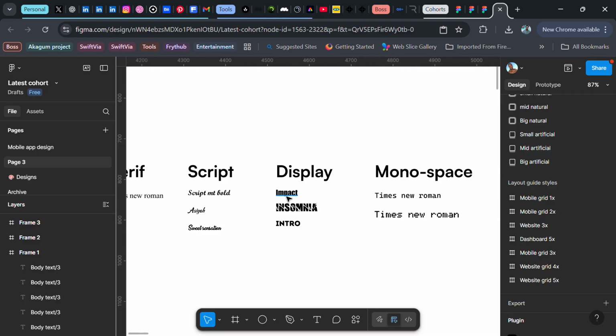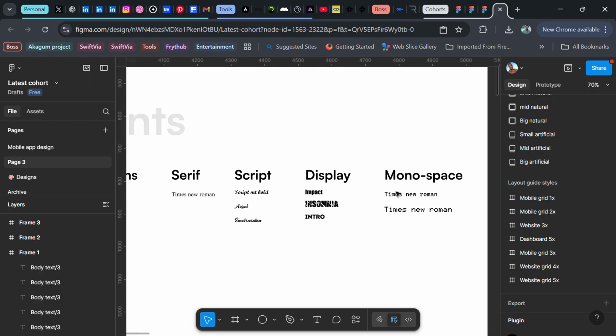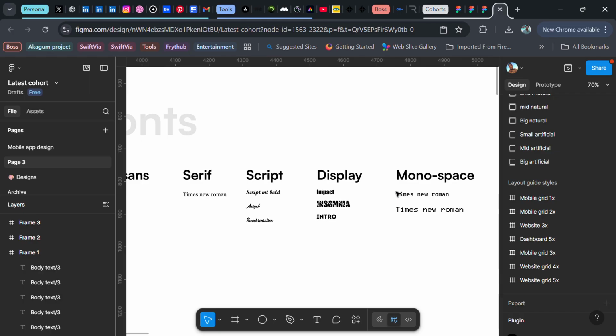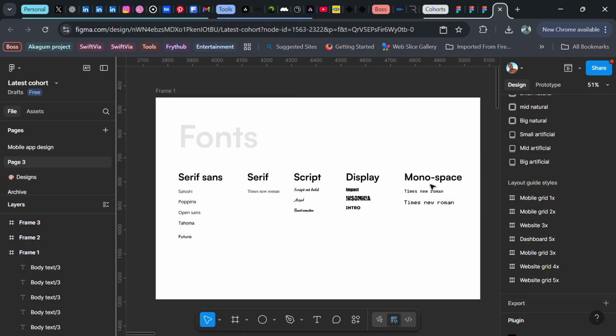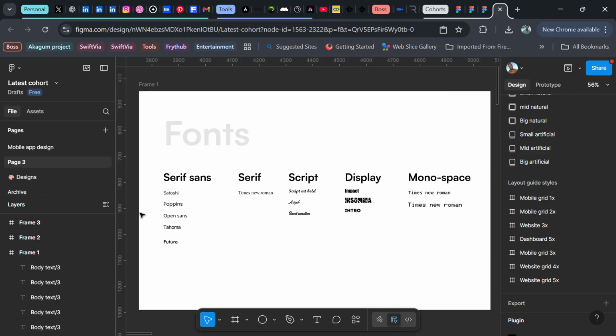Then display font, like I said the other time, is used for titles. So if you want to write a title, you want something to be bold and very noticeable, you can go for a display font. And monospace fonts, like I said earlier too, we always use for machine language. So if you want to design a receipt, you can use your mono fonts. You want to design a teller machine, a calculator interface, then you can always go for your monospace fonts.